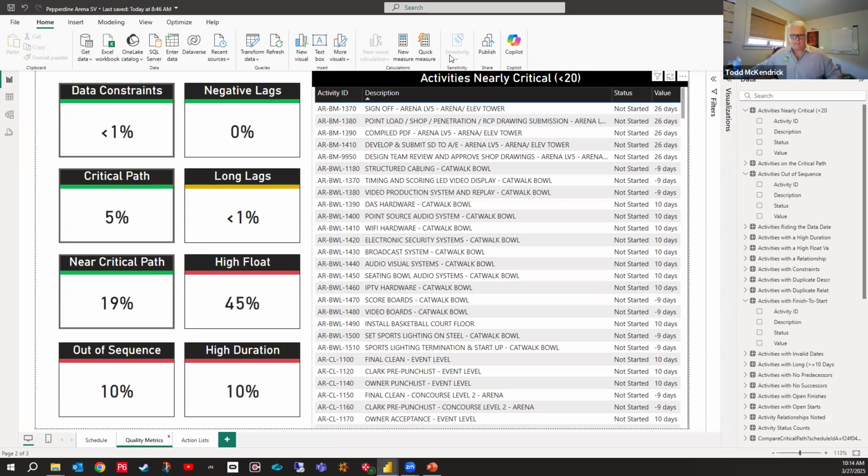Perfect. Alex had a question in the chat here. Compared with just viewing the XER data directly, how does the Schedule Validator add value for some of these plan views, color-coded reports, and things like the out-of-sequence views?